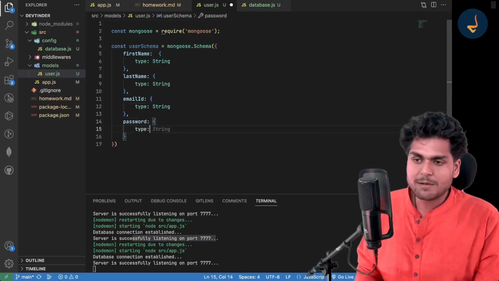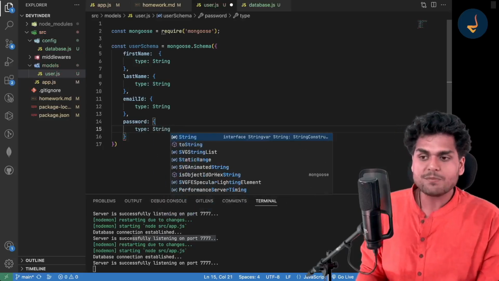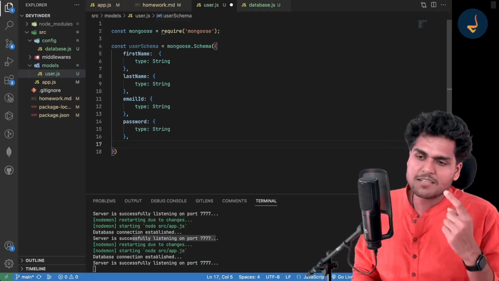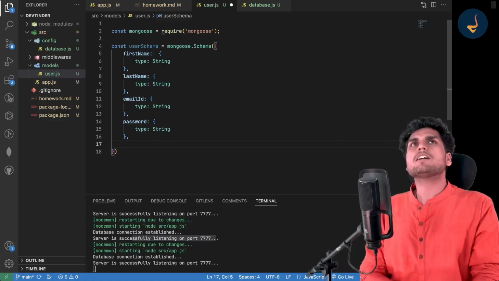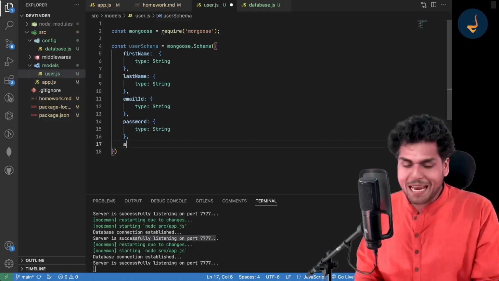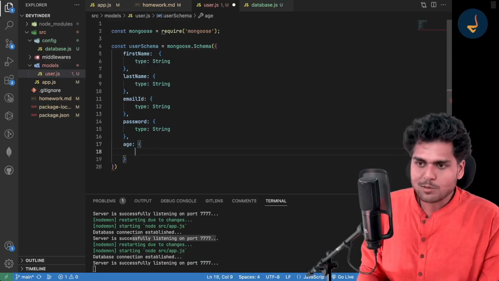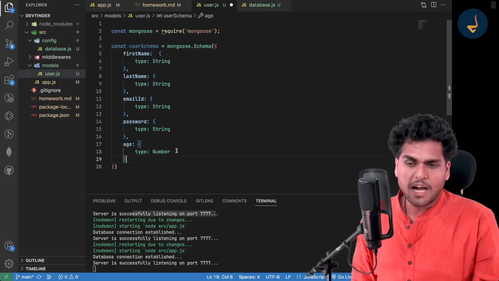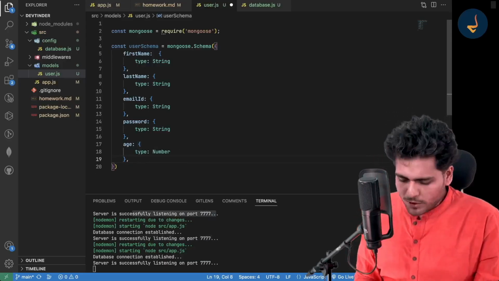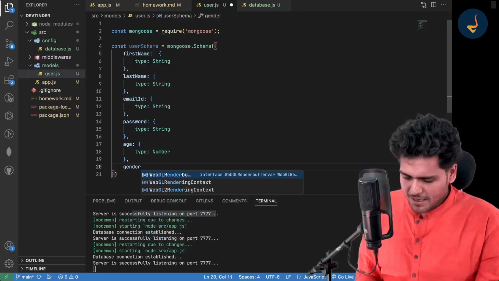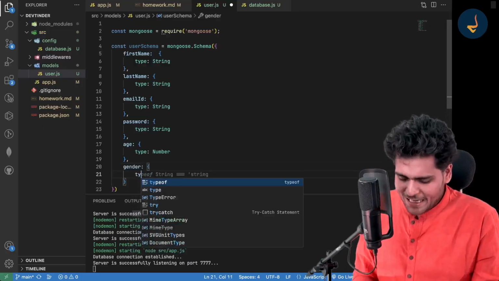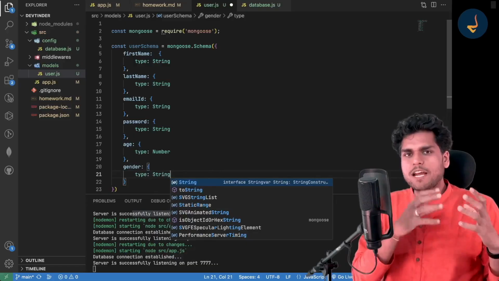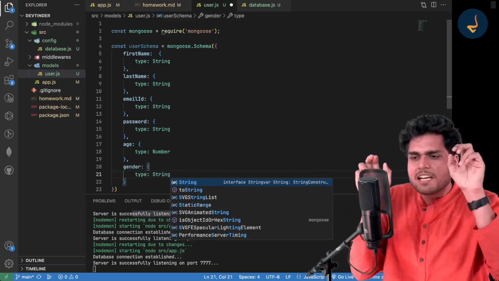What else can be there? It is again of type string, right? I have first name, last name, email, password, and then I can have maybe age. I can add age also, and then I write type, and then number over here. After age, I can also write one more thing. Let's write gender, and inside this gender I can again give a type, string only. It can be male, female, or others. It is again a string.